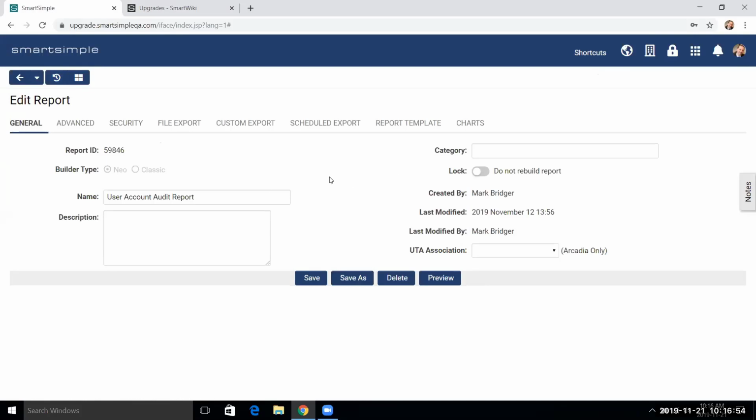The only thing that is not covered in this is the charts. I believe the settings for the charts are not covered in the report history, but the rest of the settings all are.